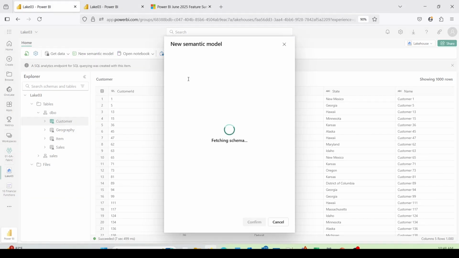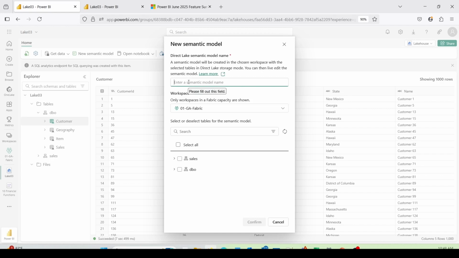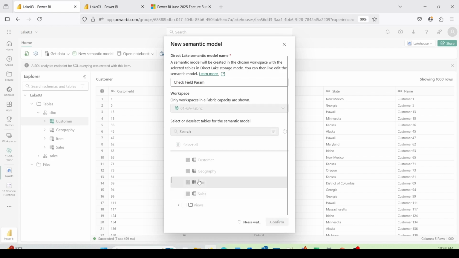And it will ask me for the name and the set of tables I want to have here. So let me give it a name, check field param. We can also create a numeric parameter as given in the documentation, but right now we just want to see one example, and that is with the field parameters. I can add all the tables. So I have a sales schema and I have a DBO schema. I would like to take it from the DBO schema. I will take all the four tables and click on confirm. It will create a new custom semantic model for me.